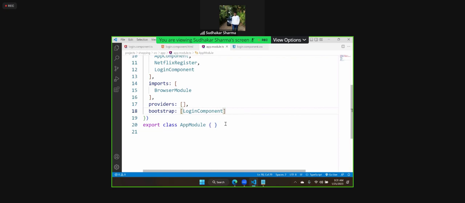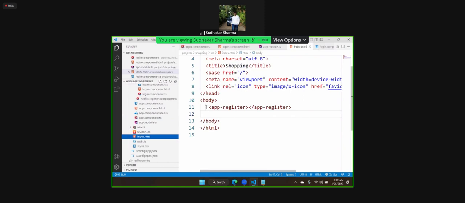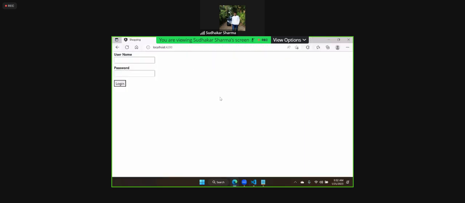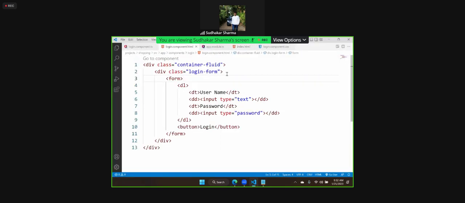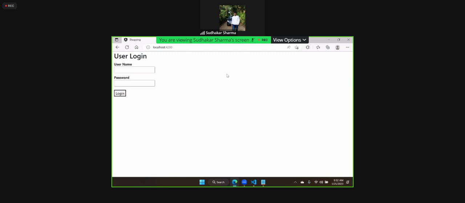Now, this should be defined in the index page also, right? We have to go to index.html. Here it is not app register. It should start with which one? App login. That is the selector. Now you can see this is the login we are having. We created a simple login. I will go to the HTML. I am keeping a heading here as user login, and you can see that it will be affected there.